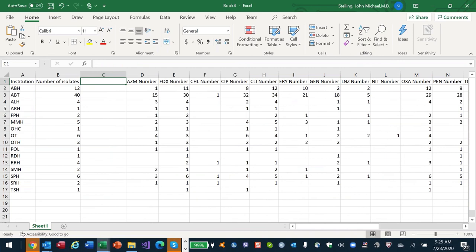Let me do this because I think it's important. Max tested. So you see that hospital ABT had 40 isolates of Staph aureus, but they only tested azithromycin 15 times. They only tested cefoxitin 30 times. They only tested chloramphenicol once. There's a function in Excel called max. Equals max of this.